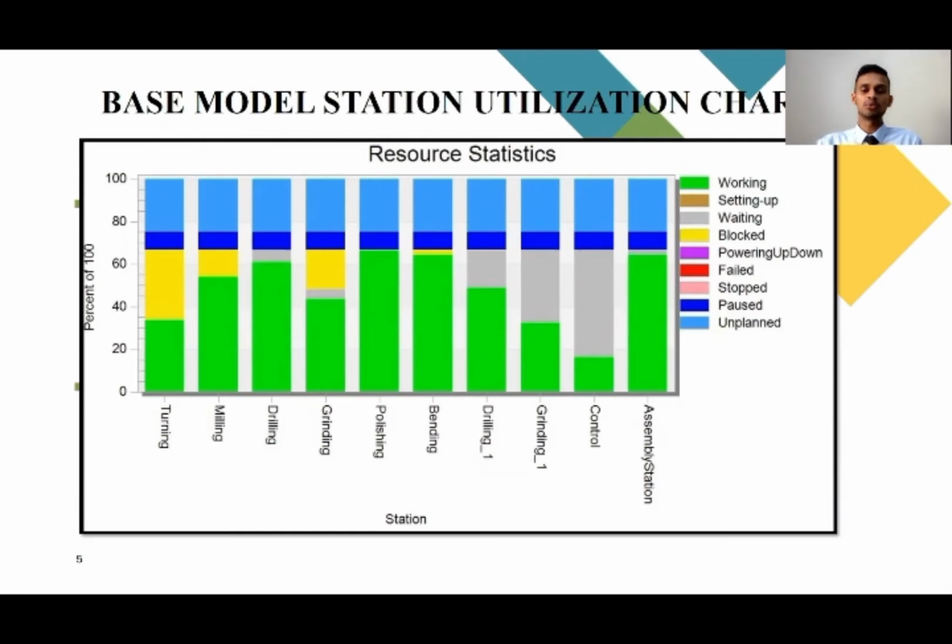After we run the simulation, it shows bottlenecks in some workstations, like polishing, bending, the assembly station, and drilling. To achieve the 500 product target, we developed 3 alternative models to eliminate these bottlenecks.